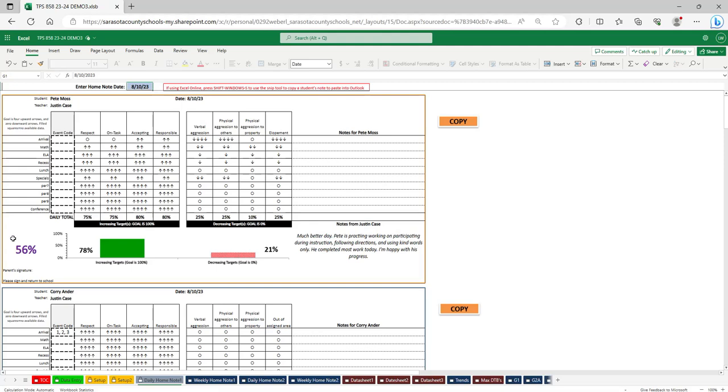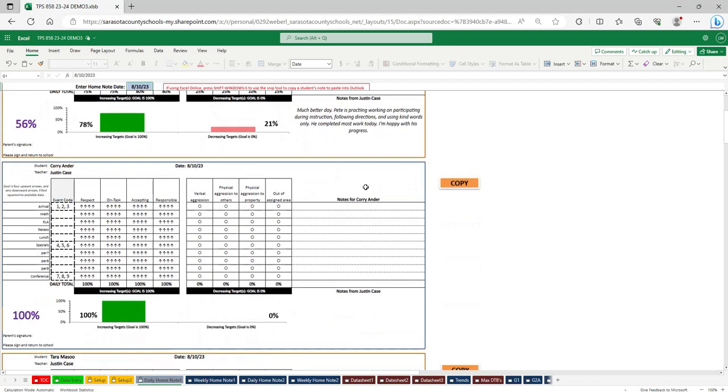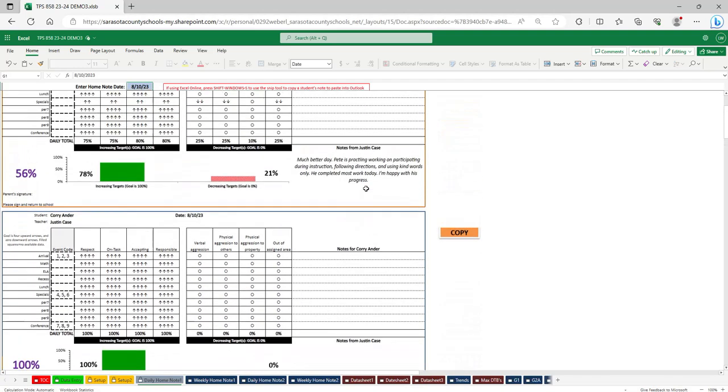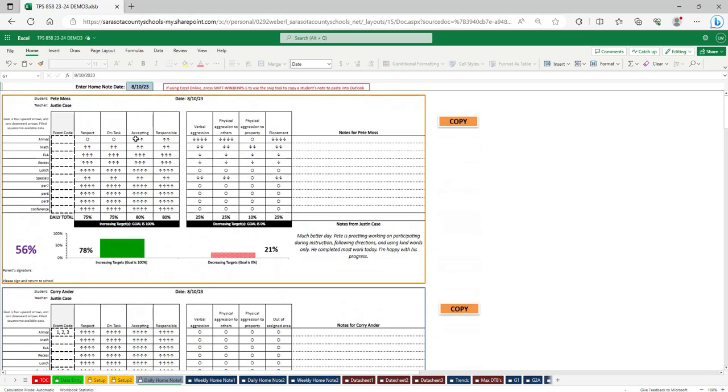Now, when you are using the online version and you want to send a home note, you can't copy the home note. Let me just scroll down. You can see each student has their home note available. But if I'm going to send a home note to Pete's parents, this copy button doesn't work because I'm using the online version.